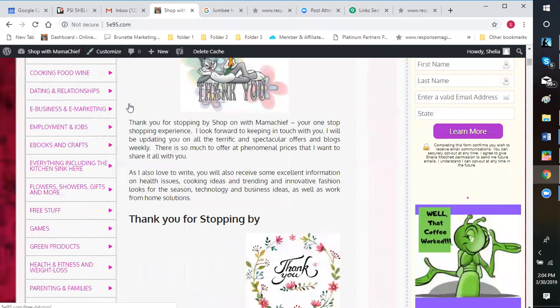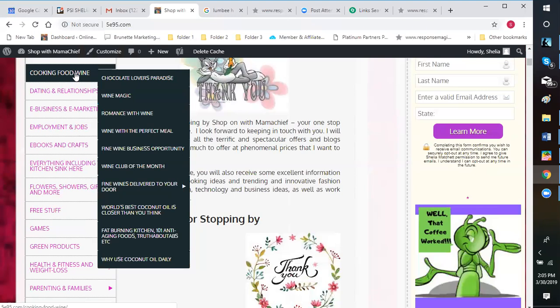When I say that, that means you don't want every page you have on cooking, food, and wine to be here. I have probably 20 pages on cooking, wine, chocolate, food in general. There's no way I can put 20 pages here. It just would be too much. You only want to put relevant, pertinent stuff that you want people to have immediate access to in your menu.